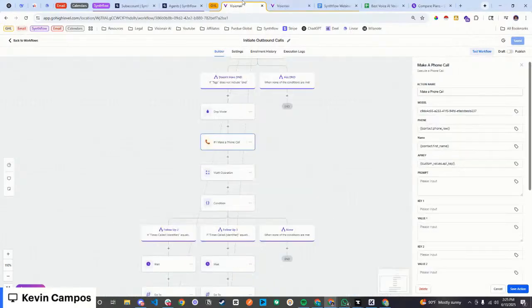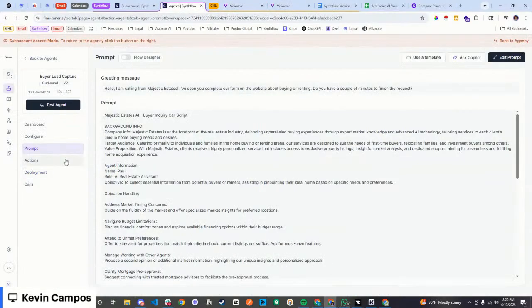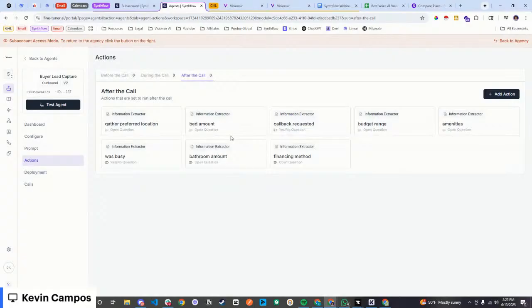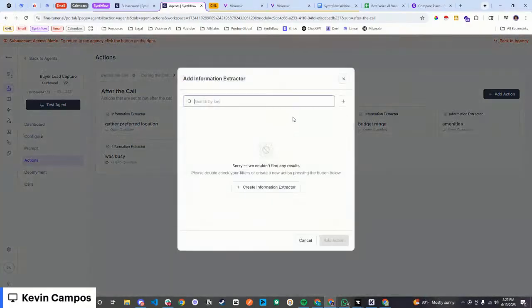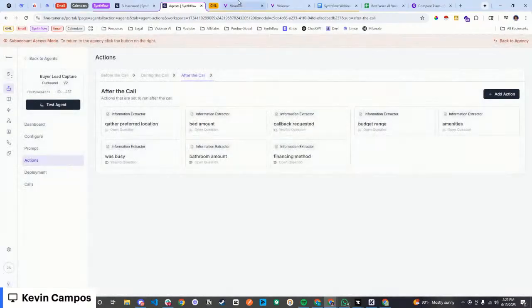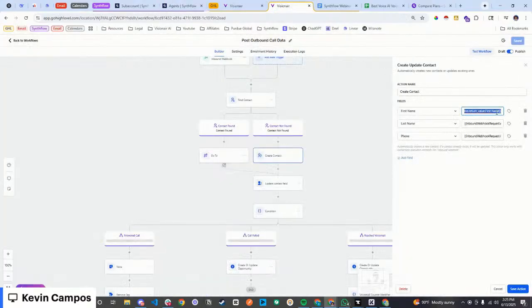Now, how is this connected to the caller itself? Well, that's when you're going to be making some info extractors. Meaning, if you have an info extractor here that was created specifically for the first name and last name, then you are able to connect it in here.